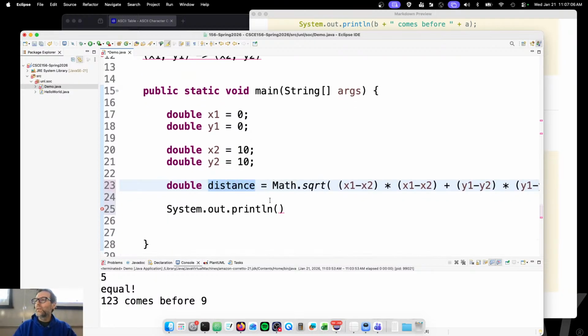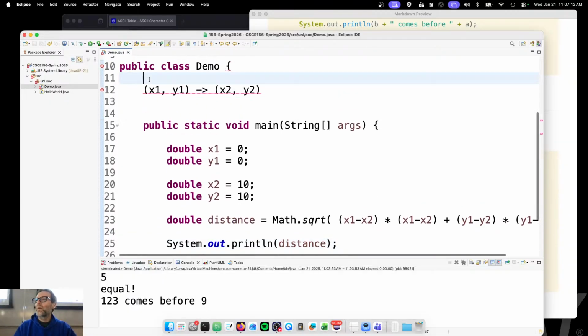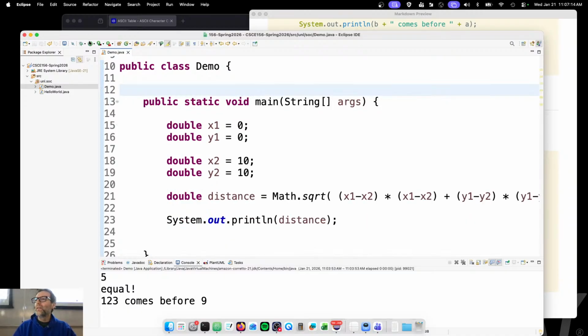What would the distance be? Does anybody know? Can anybody do that calculation in their head? Probably not. But it would be 10 squared times 2 because there are 2 of them, so 200. What's the square root of 200? Apparently it's 14.14 or something. You can verify that using your calculators if you want.